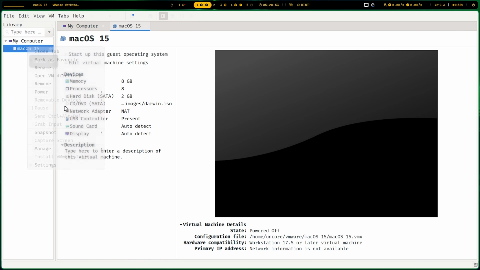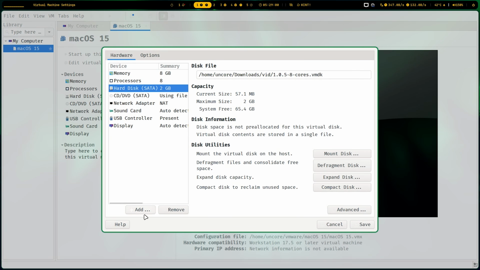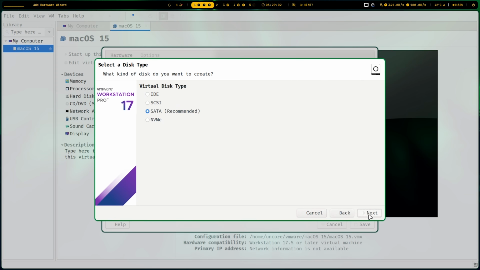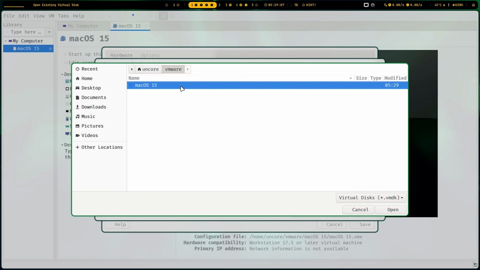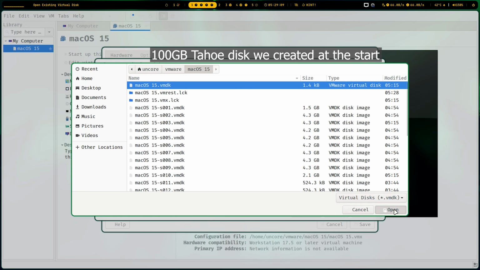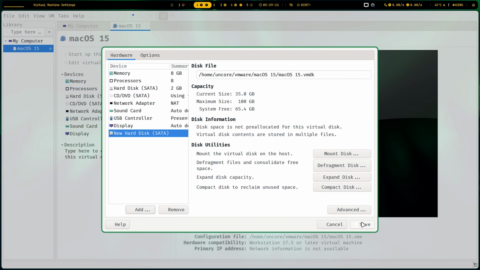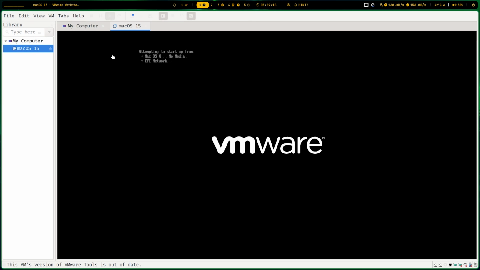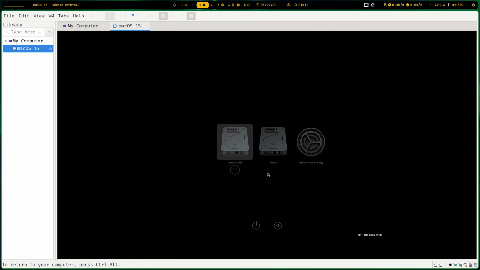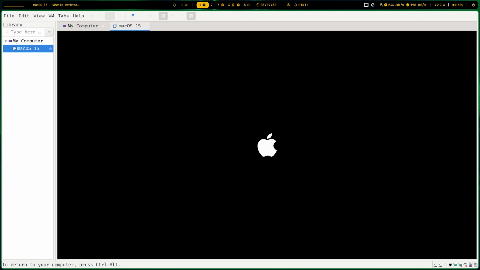Now all you have to do is just add hard disk, SATA, use existing virtual disk, go with the default directory and attach your previous image. Save. Now start it up. Now you should see your macOS Tahoe image. Hit enter. And go through the setup.